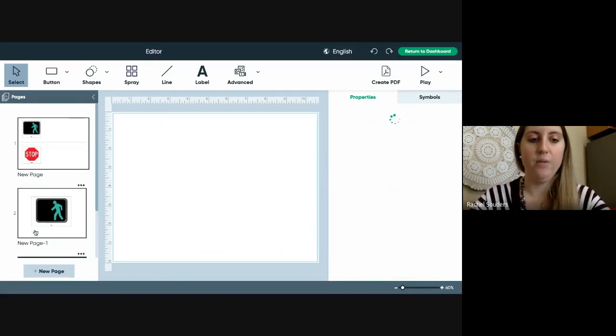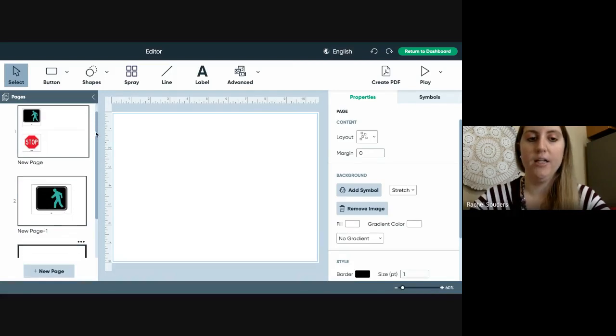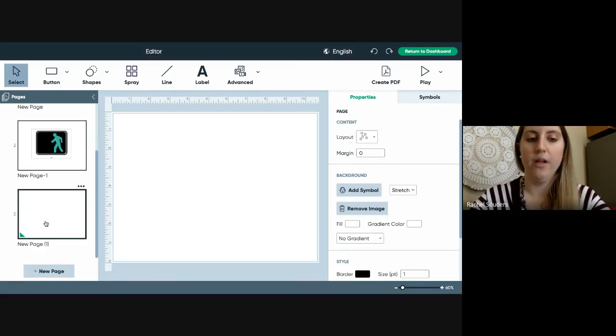So if I click on blank page, you can see it's adding them here on the left, and there's a scroll bar here. I can scroll down to the one that I want. And so on this page, I wanted to show you guys a text box, because there might be some activities that your teachers want you to make that you don't necessarily need a symbol, you just need to put some text. So you would click on label. You can see it's blue, so that's what's selected.